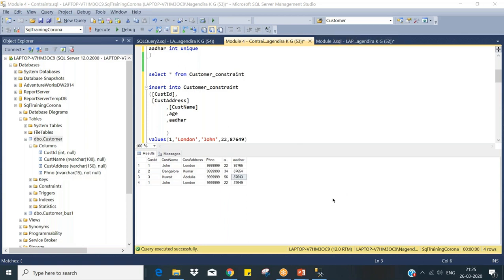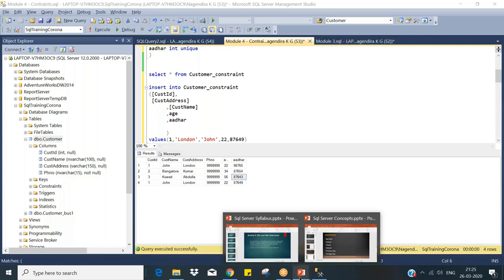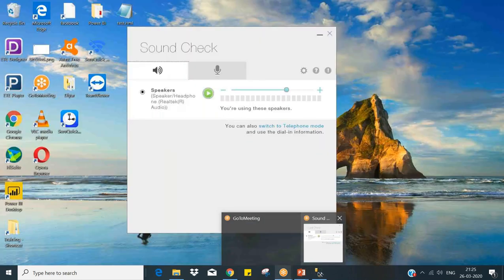Anything else, guys, for constraints? No, right?